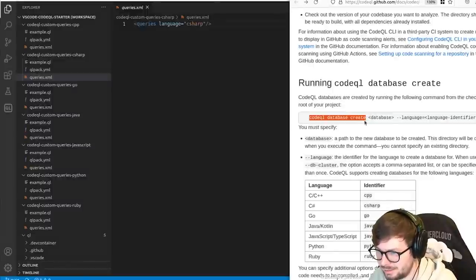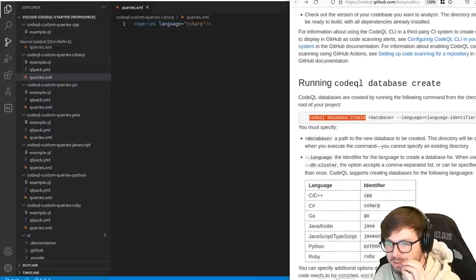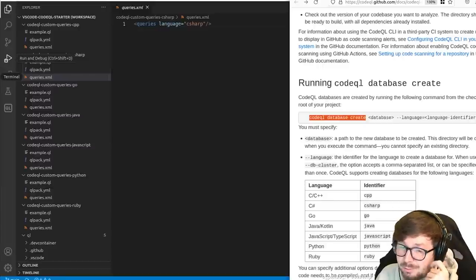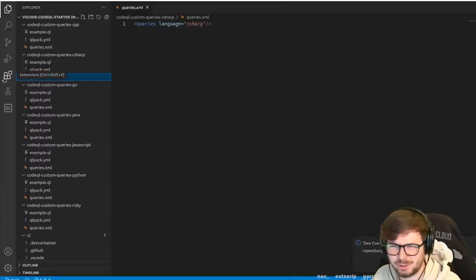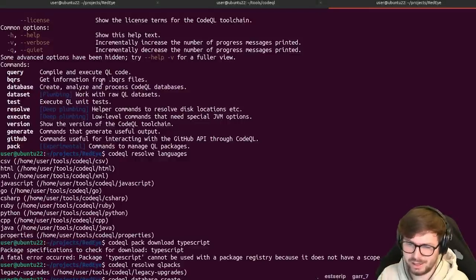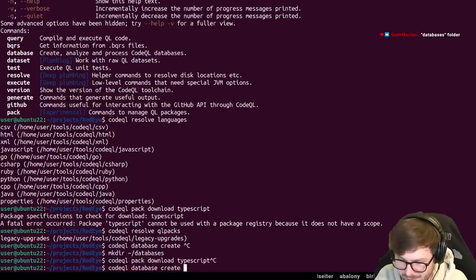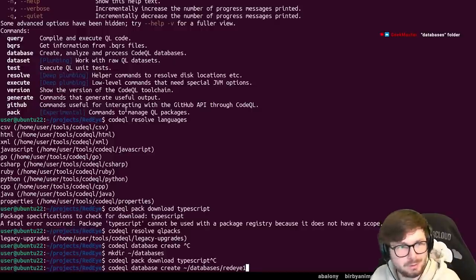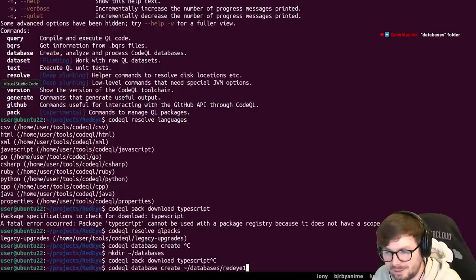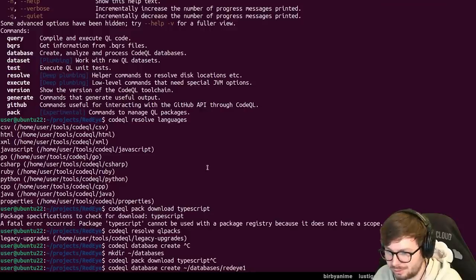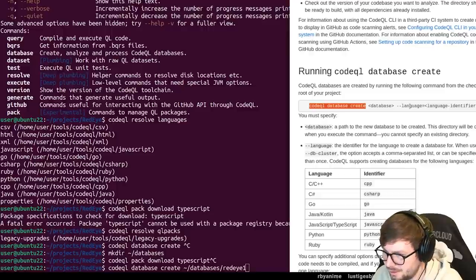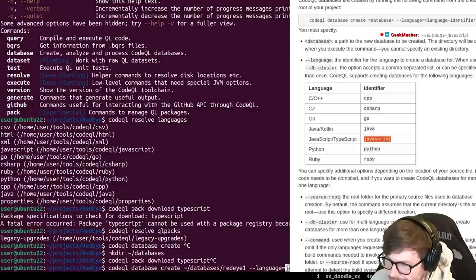CodeQL database create, path to the new database to be created. This directory will be created when you execute the command. You cannot specify an existing directory. Okay, best practices, where do you create this now? Do you create this just in the root of your project or do you put it somewhere else? I guess you put it somewhere else, right? So in here we would do database create and we say databases and we call it red eye. Maybe red eye one, because maybe you want to update red eye later and create a new database for it and not override your current one. It's just my guess. And then language identifier, and then we can specify the source root.